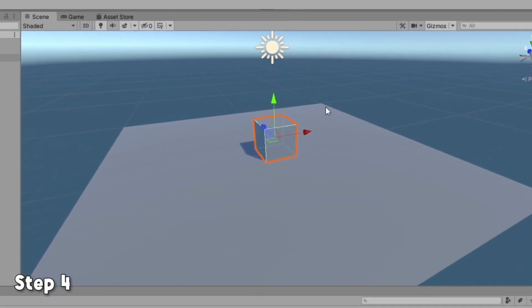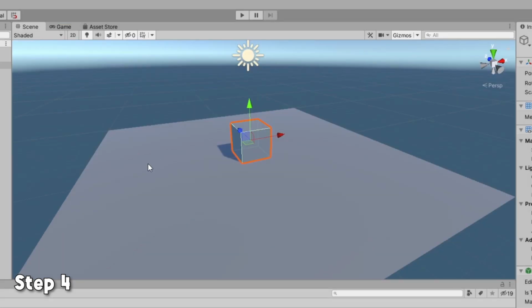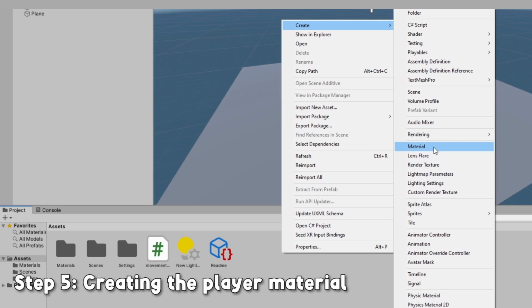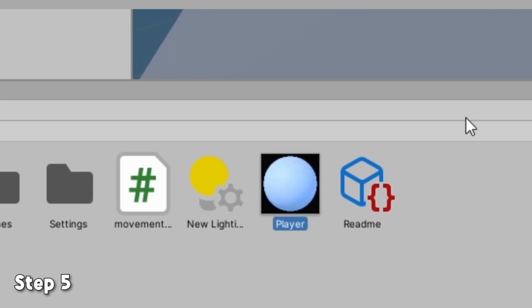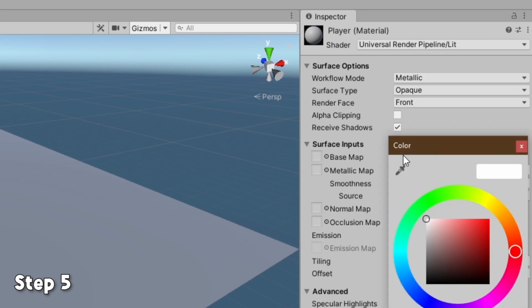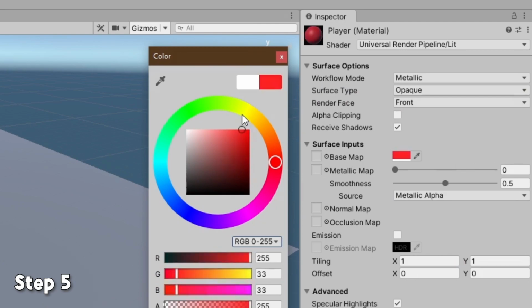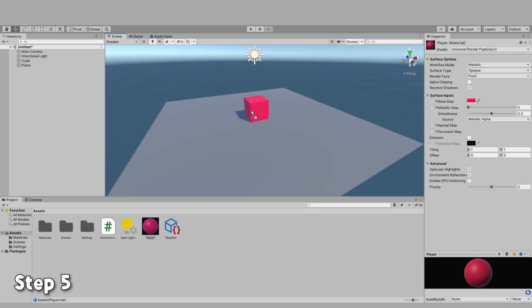So I'm going to press the play button. And I'm going to use my arrow keys. And now you can see my cube is zooming around. It's pretty hard to see, so I'm going to right click in the project, go to create, click on material, and I'm just going to call this player. And I'm just going to click on this base map here, and here's a color picker that I can use. So I'm going to change this maybe to a red color. And now I can drag it onto the cube, and now it's red.